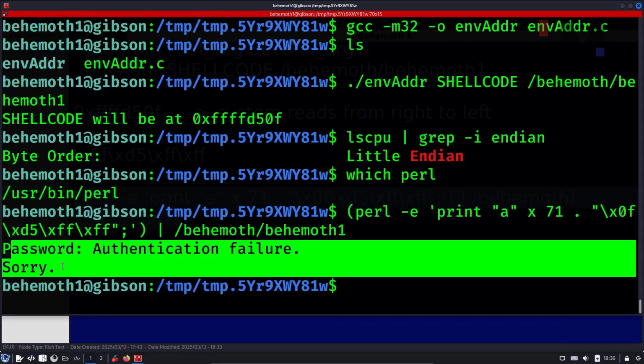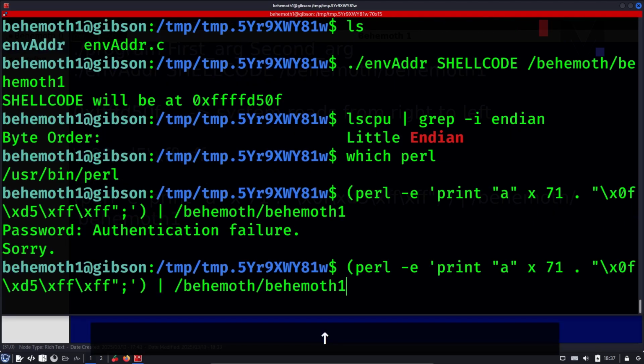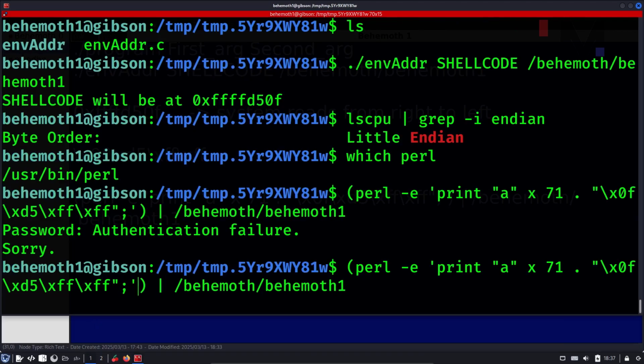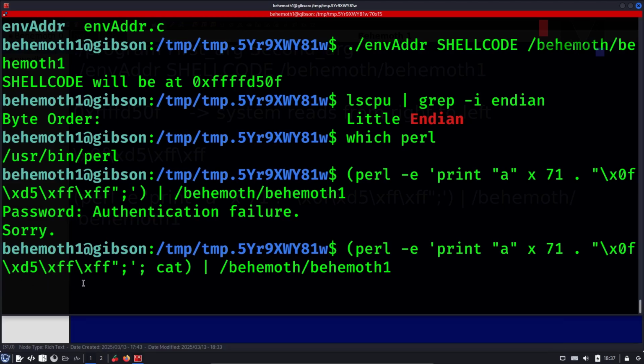So it looks like the program ran, but we don't know what happened. Did it execute shell code? But we are pretty sure that this address is overwritten by the EIP, and something happened and we did not quite get the shell. So to check if we got the shell, use the cat command. The cat command will keep the input stream open. So use the same command but add semicolon cat. So now just run it, and we have that input stream open. So we can now execute some commands.